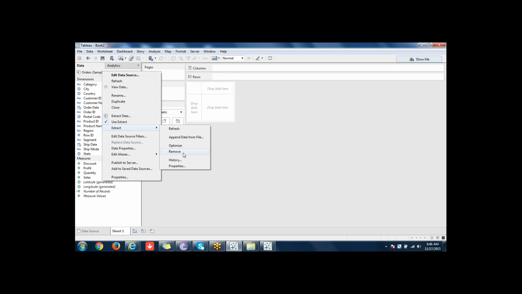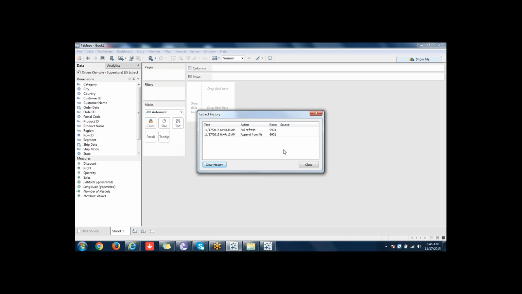Remove is removing the extract, nothing much. History, you see this history. You asked me about incremental and full refresh. When I connected today a few minutes back, a full refresh happened and all the rows came into this source. And the append from file we did also happened. Okay, time, action, rows, and from which source. If it is the same source it will not display, but if it is a different source it will display definitely.